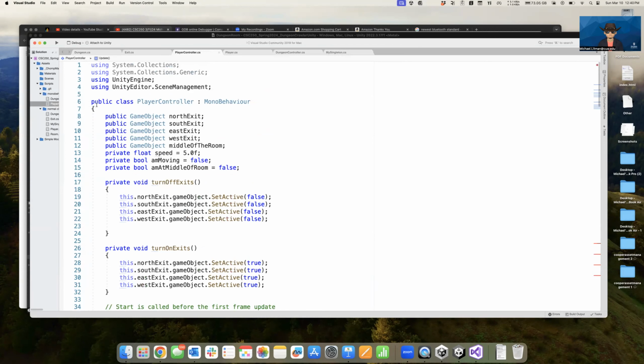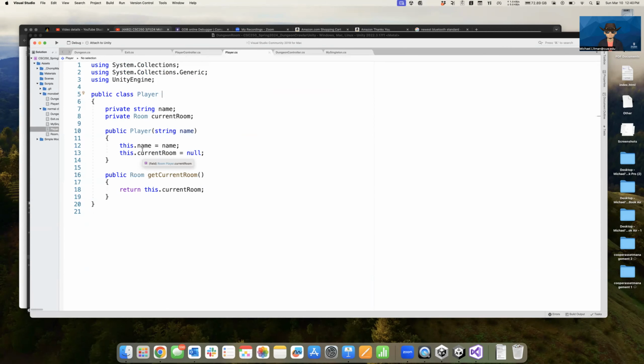Yes, I kind of remember an error we had near the end of class last time. That had to do with the fact that I had renamed player to player controller, since our controllers are our mono behaviors, where player is related to our code behind an individual player. A player has a name, a player knows about their current room, which is a private variable, and then we have a getter for that current room.